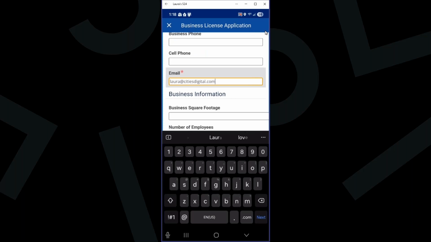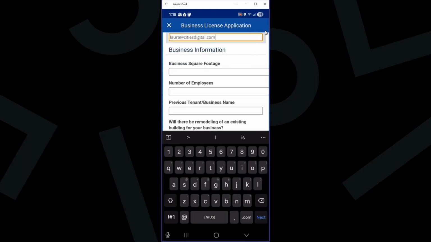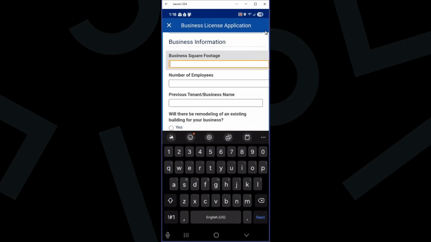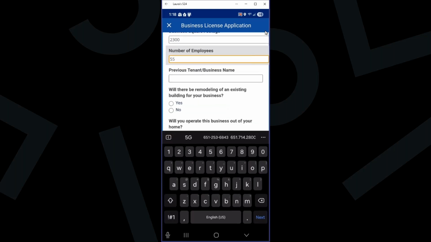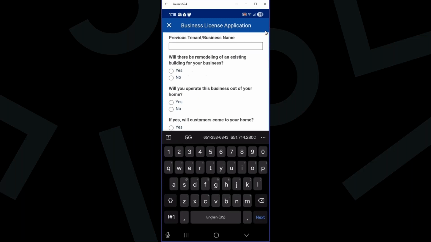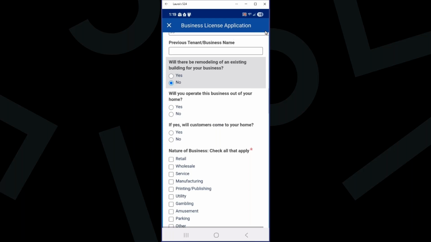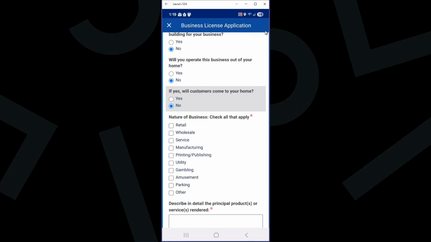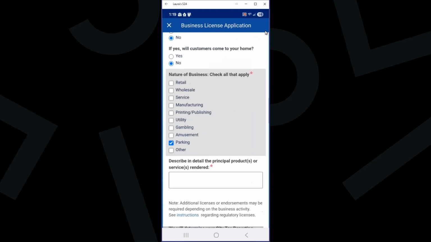I'm going to update this email. So business information, the square footage, 2,300 square feet. We've got about 56 employees or 55. Are we remodeling an existing building for your business? No. So we are going to have parking. This is going to be a parking business.